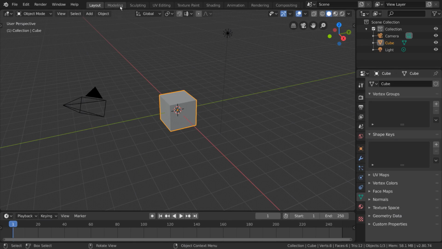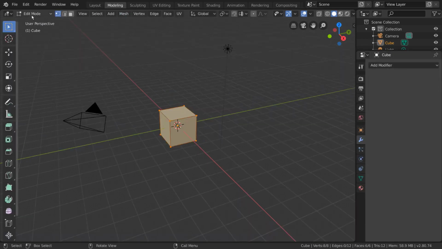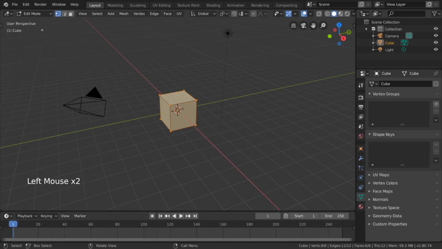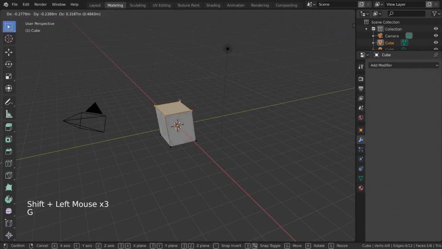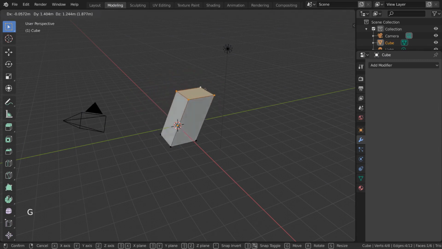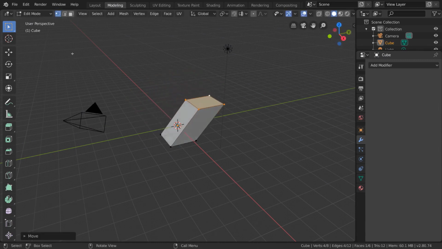Edit mode is the default mode of the modeling workspace, but you can also access it by simply changing this drop-down menu here in the top left-hand corner. For hotkey users, you can press Tab to toggle between Edit and Object mode. While in Edit mode, you will be able to manipulate vertices, edges, and faces to change the shape of your mesh. Once finished, you'll be able to toggle back into Object mode to move the object as a whole once again.